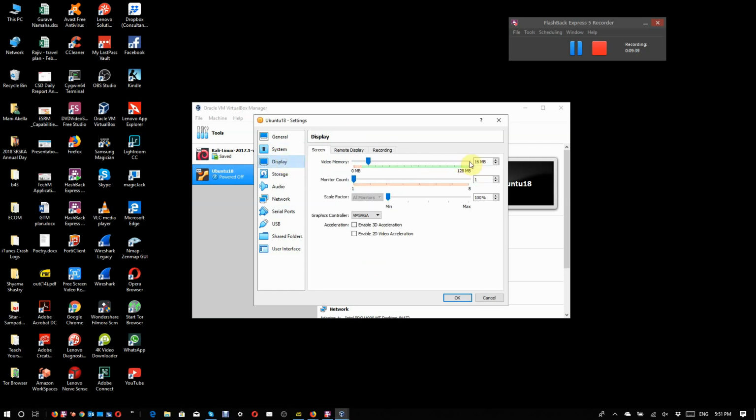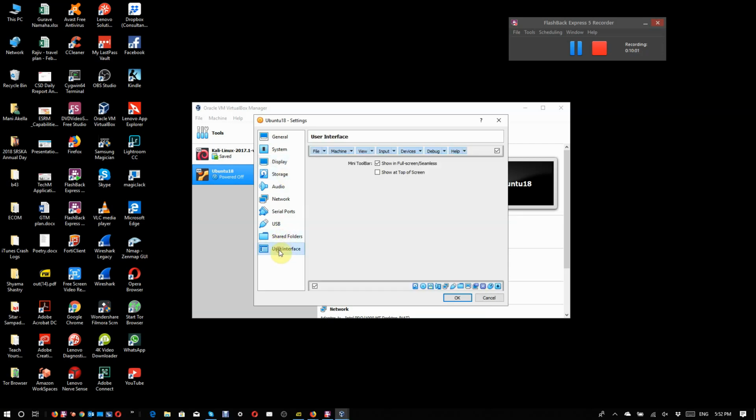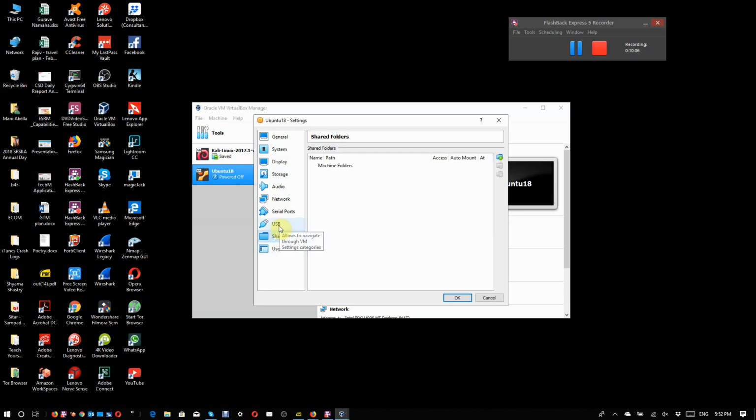For the display, I make sure I've given it sufficient display memory. Now, if you're short on memory, you can reduce this. But I do enable 3D acceleration. I do use the display features of the graphic interface, so I do that. Before we go elsewhere, let's go to user interface. That's fine. Shared folders. Right now, I wouldn't worry about that. USB, I want to make sure I've enabled USB 3.0. For serial ports, we can enable them if we need them.